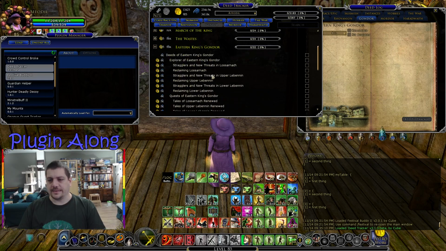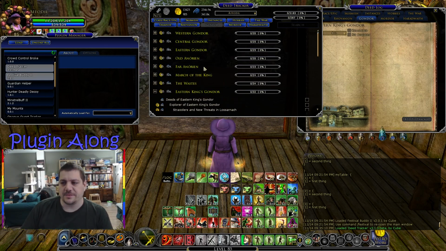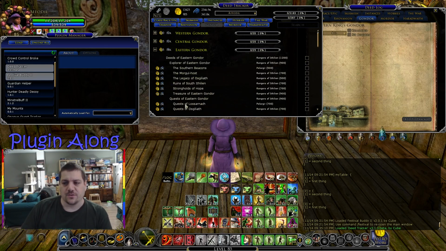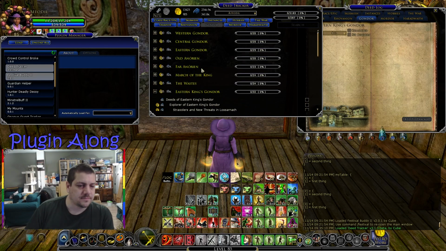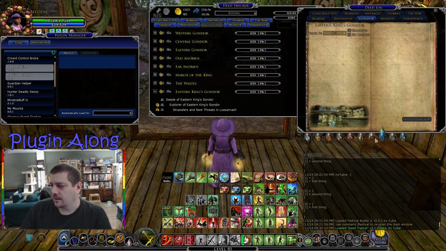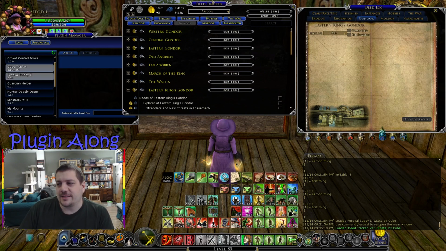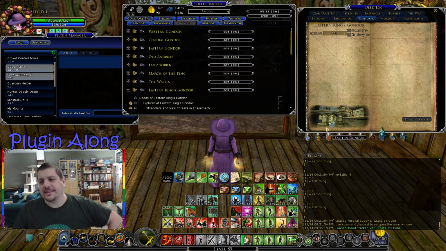So whenever you're in, say, Losanark and Eastern King Gondor, it opens up the Eastern Gondor page instead. The detracker, not mine. Yeah, mine doesn't have quite the same thing. That's probably something that they're going to fix, I would imagine.